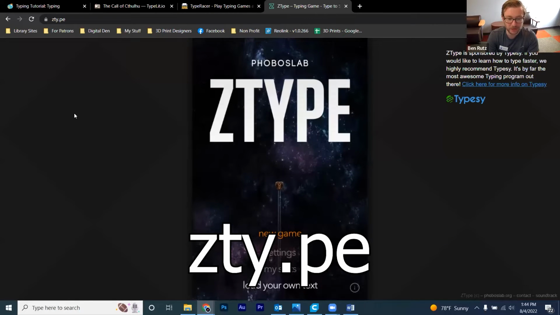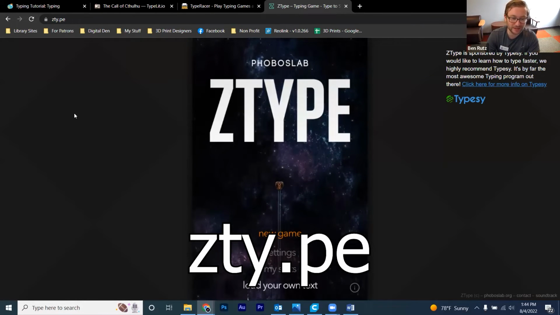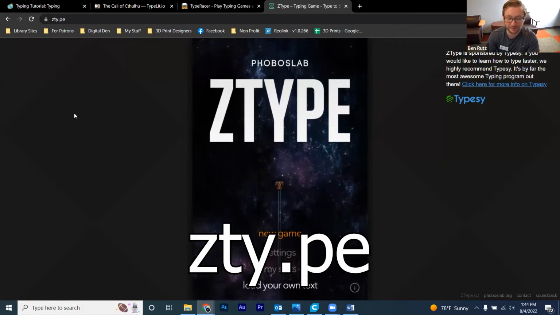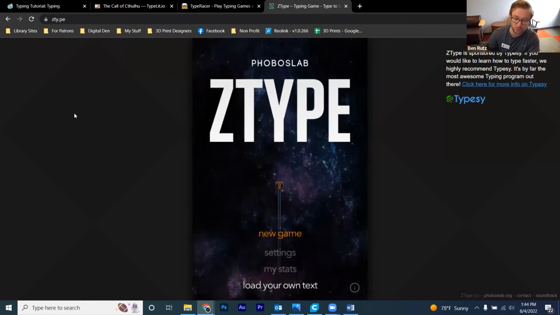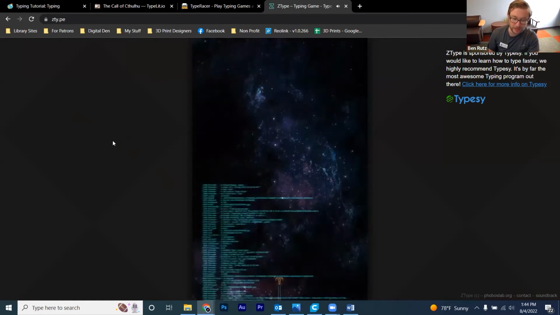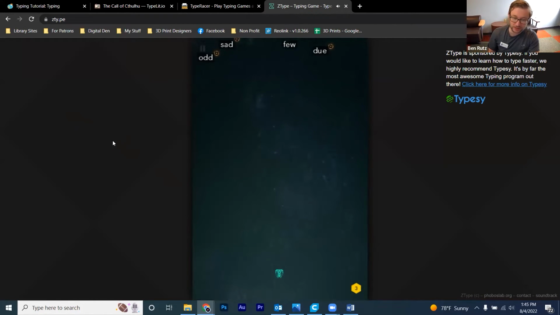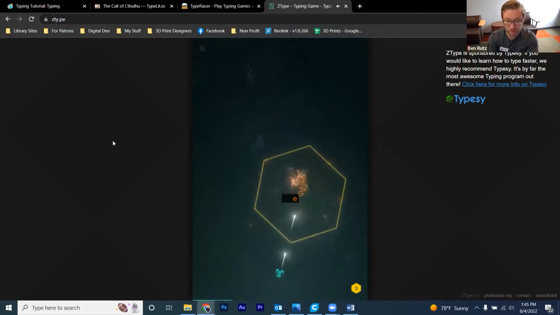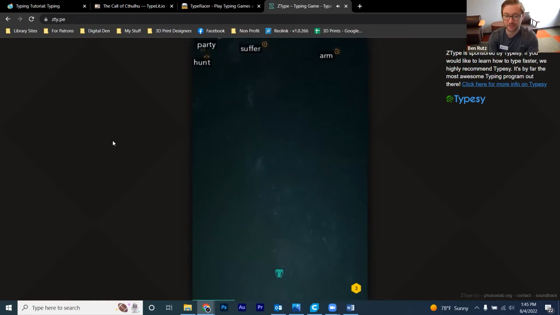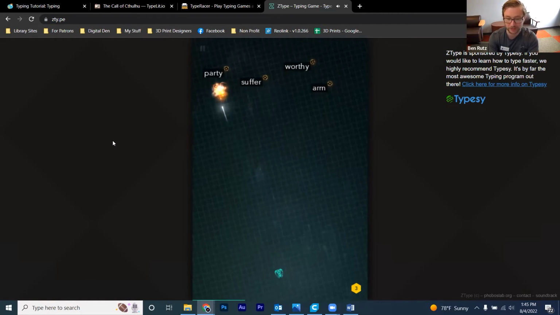But the last one I wanted to recommend is this website called ztype, which is zty.pe. If you're a fan of old school arcade games, this is a pretty cool little game where you click on new game. I think it's called, is it Galaxy Quest or Galaga? I don't know. One of those old school games where there's a bunch of things on the top of the screen and you have to try to shoot them down. And the way that we do that is we type the words. So I can type in odd, sad, few, do. So this is a great game that is more of an intermediate sort of thing, since there is a speed challenge going on here, but it is free to play as well.